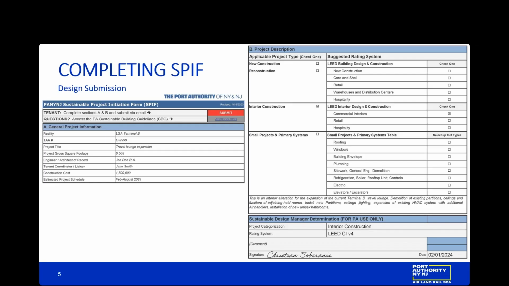The second part asks you to describe if this is a new construction, a reconstruction, an interior construction, or small projects on primary systems. New construction is ground up. Reconstruction is if you're making an addition to a building, or if you are reconstructing portions of a building. An interior construction, obviously, is an interior project, whether it's commercial or retail. Most of the projects for our facilities tend to be one of those two. Sometimes we have a hospitality project.